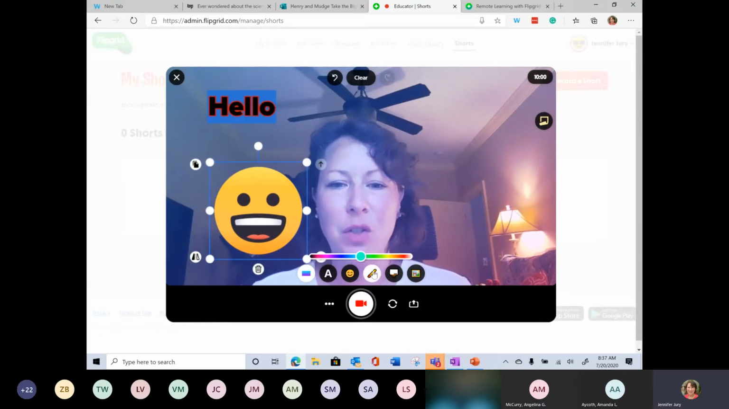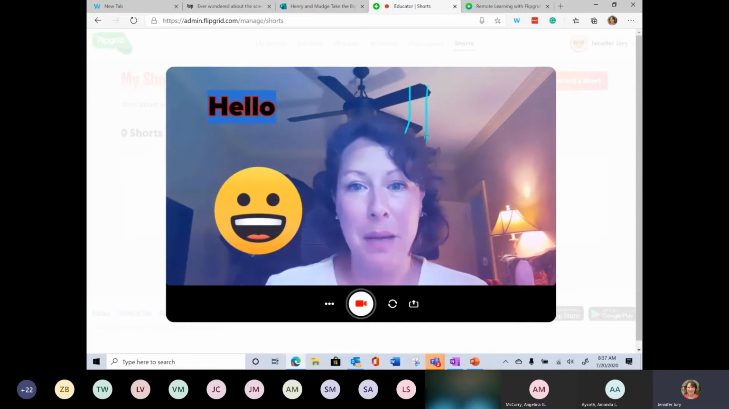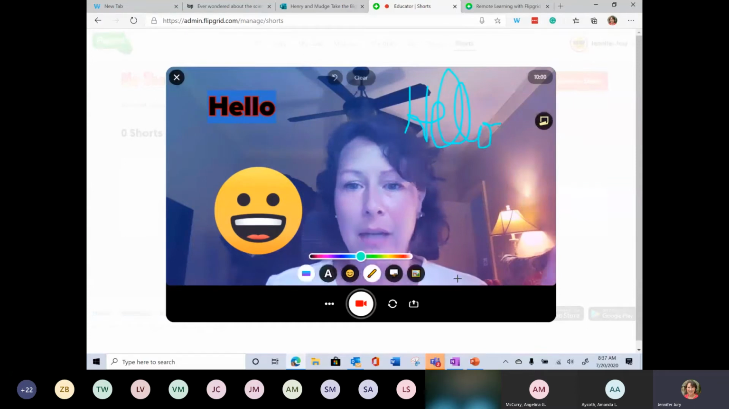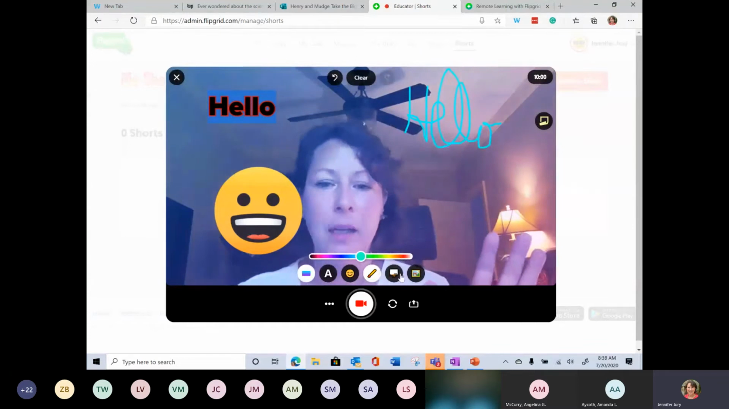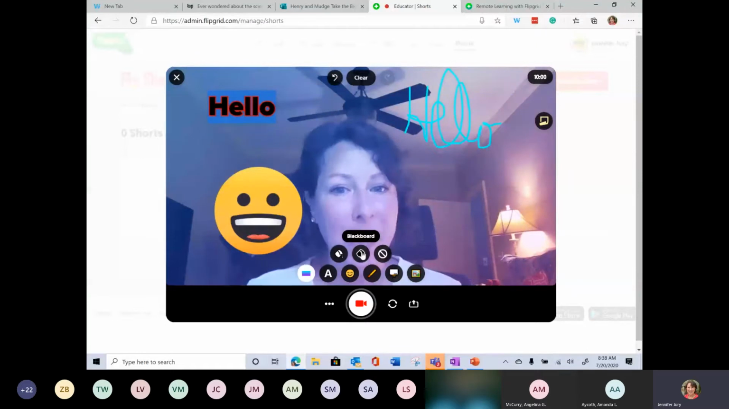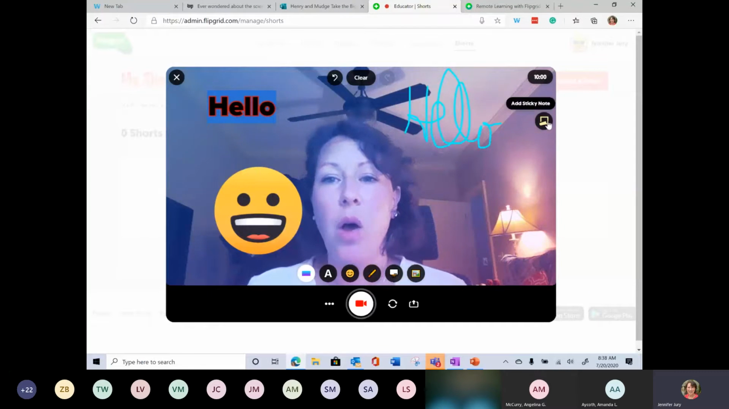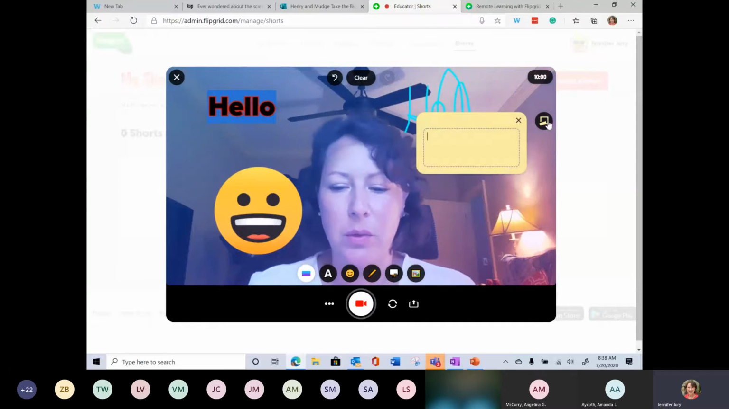Let's go back here to draw. Now if you have a touch screen, great. I'm using my mouse and I'm drawing with my mouse, which is not delightful, and hopefully you can do it better than I can. You have access to a whiteboard or a blackboard, and then you can clear your boards. You can do custom stickers. Then also here, it's called sticky notes.